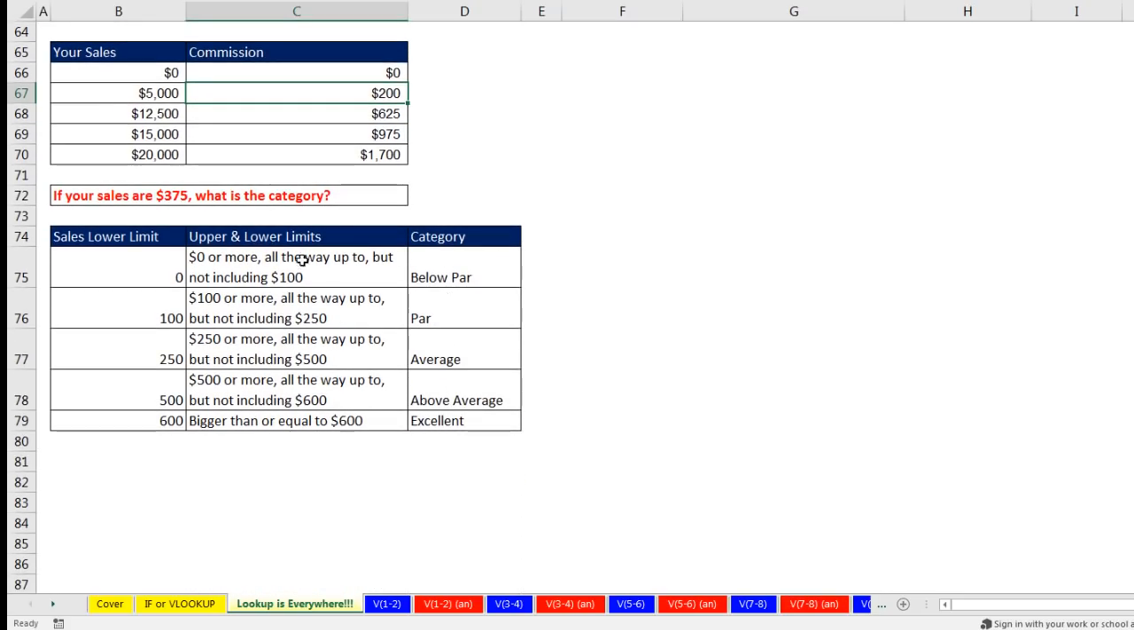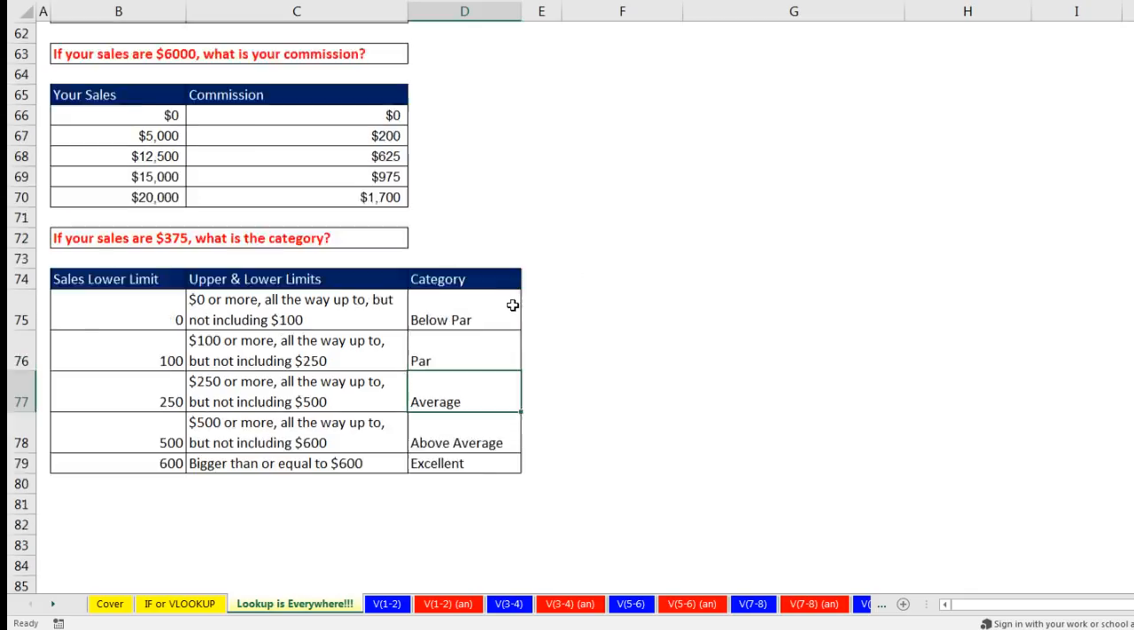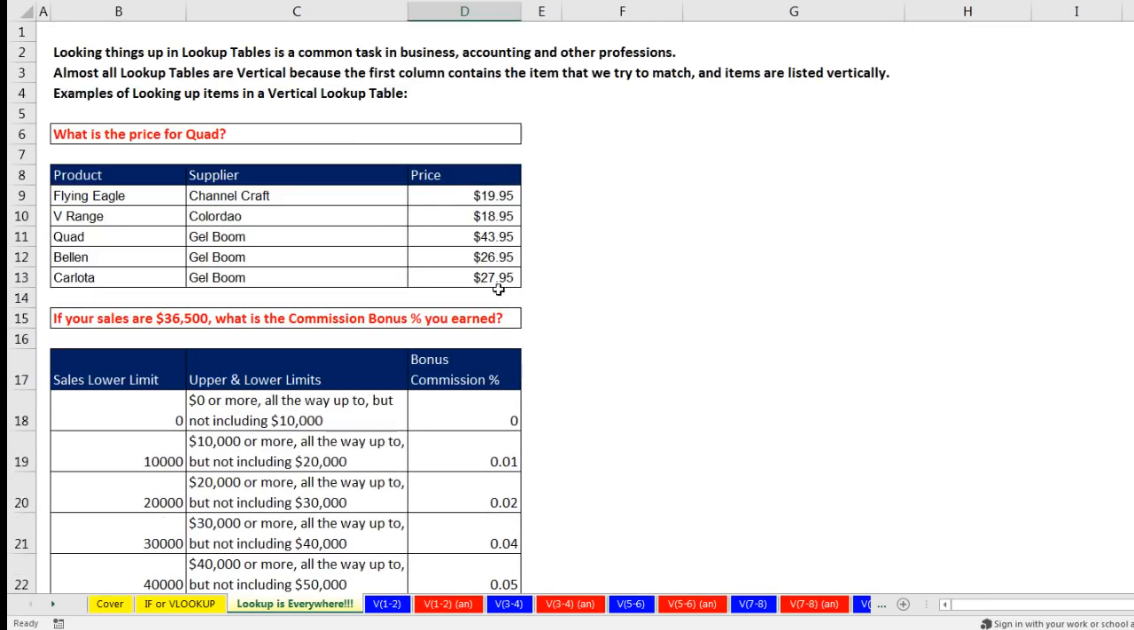And then our final lookup table example, if your sales are 375, what is the category assigned to that sales amount? Well, you would look up the 375 in the first column of the lookup table, find the right category, jump over 1, 2 to the third column, and that would be the category. Every single one of these lookup tables, we're always looking something up, finding a match in the first column, and jumping over to one of the columns, 2, 3, 4, 5, whichever number column it is, and getting something, that 43.95, and bringing it back.